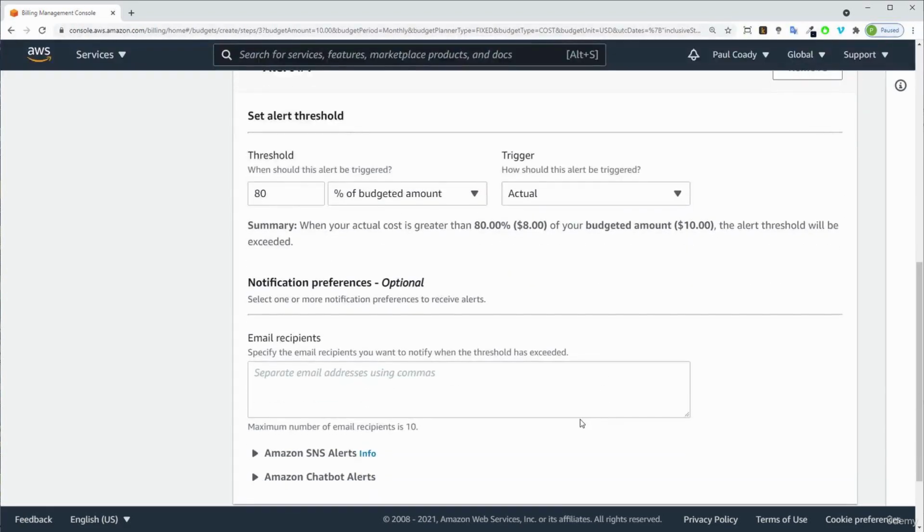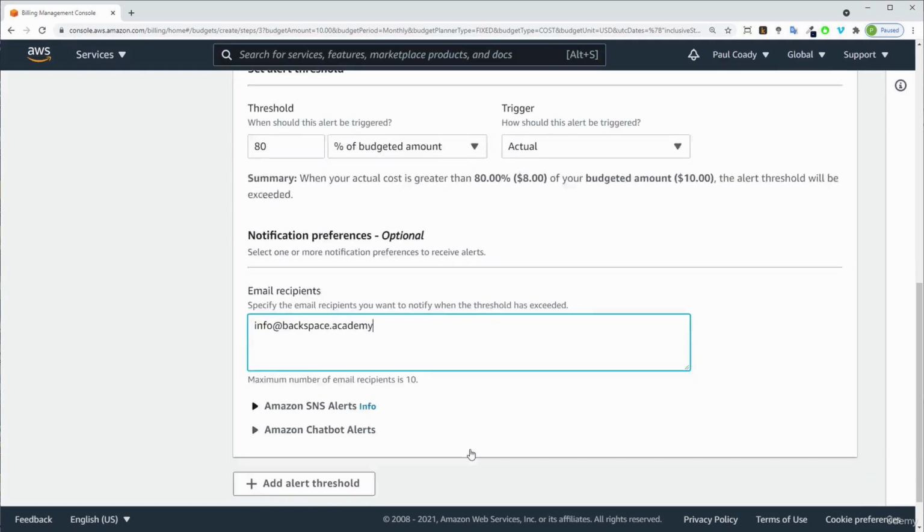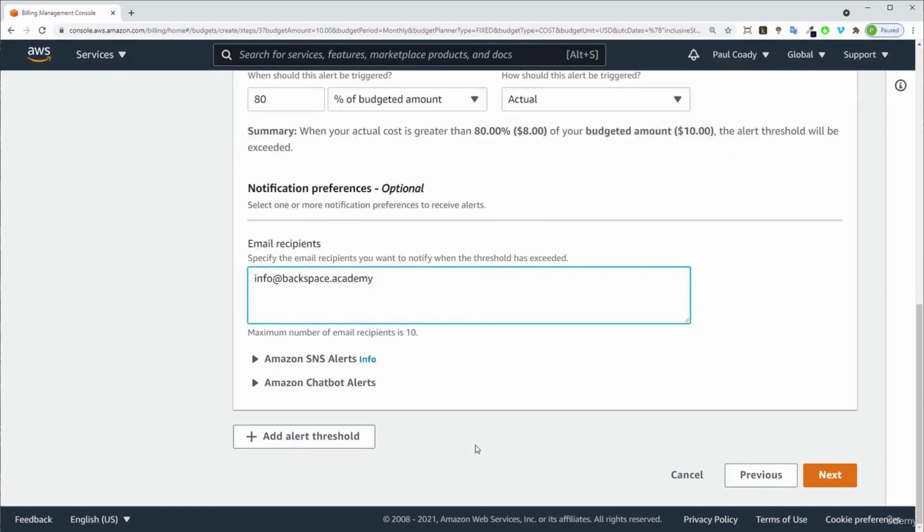And we can have some notification preferences. So let's put in an email address. And we can also have an SNS alert, or a simple notification service alert, or a chatbot alert. We won't be too concerned about those. We'll leave those. They're a little bit more advanced for us. We'll learn more about that sort of stuff as we get later on into the course. We'll click on next.